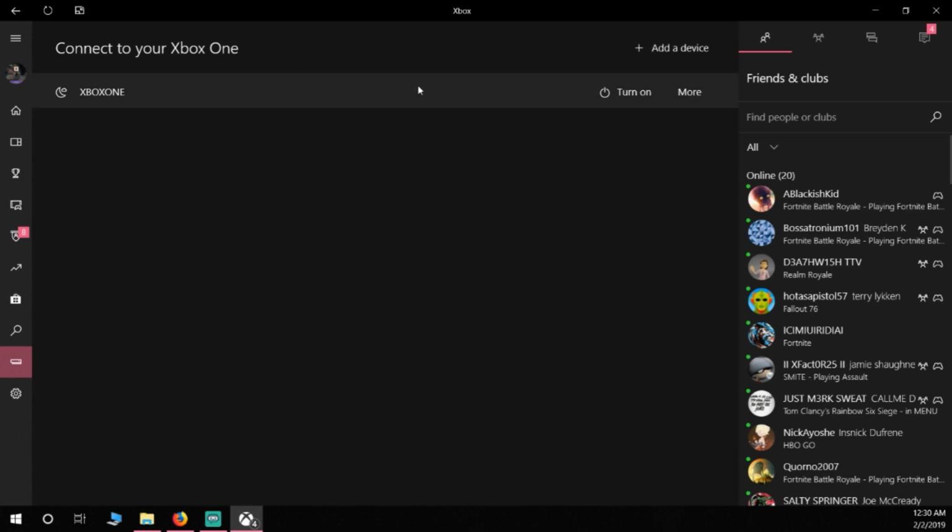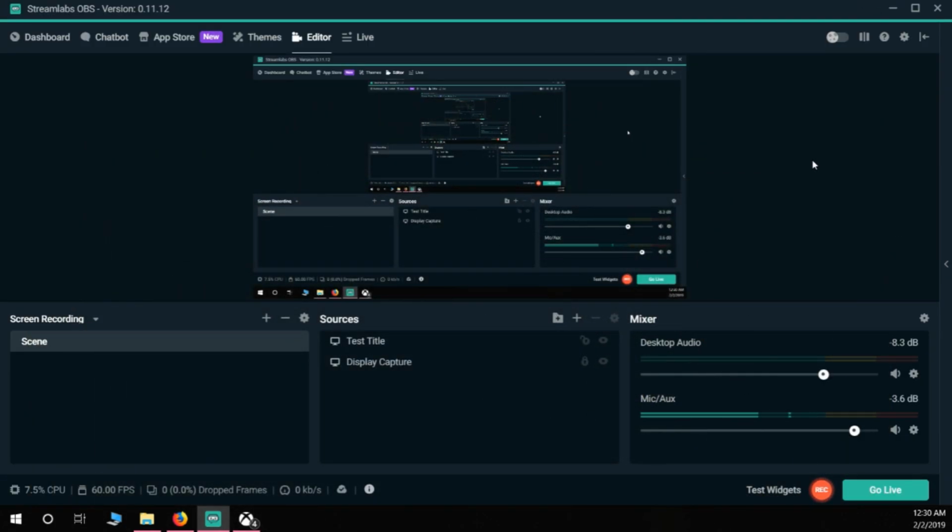So my Xbox is off at the moment, which is why it says turn on or more. When it's on, you will see it say stream, test stream, more, exactly in that order, all along the same bar, which again you will see here in the near future. But you do need this app. You do need to log in with your Xbox account, and it'll look like that. So then you come back here.